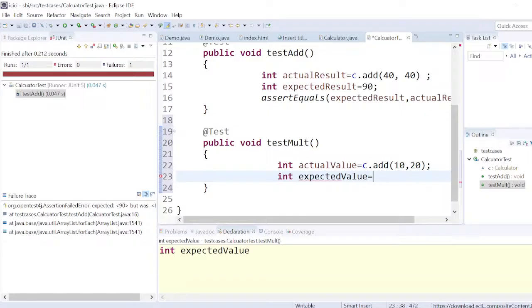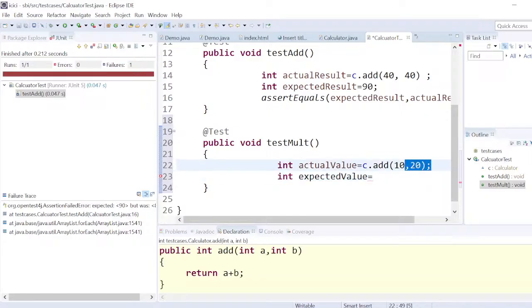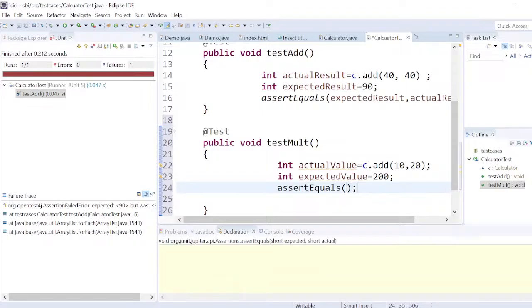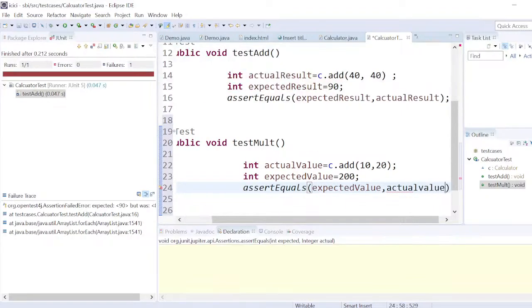Now you guys tell me, 10 times 20 is how much? 200. So if I take 200, then our test case will pass. So assertEquals, mention the expected value and the actual value. This is the scenario, guys.